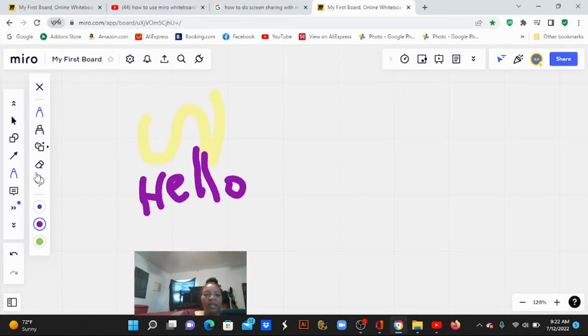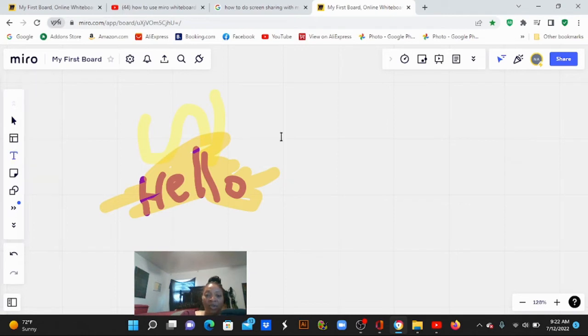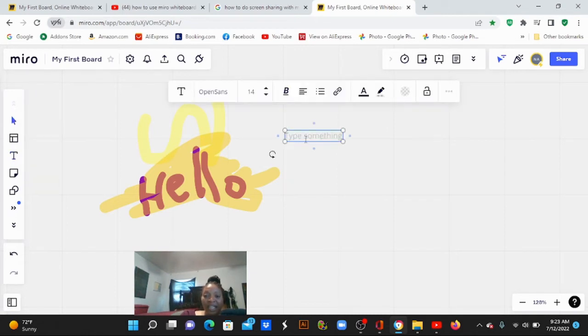We can then use the highlighter to highlight it. See what I'm saying? You can highlight it just like you would on a notebook. You want to highlight your point, you can highlight it. Then, not to forget to mention, it has a text tool. So you can click on the text tool and type something.